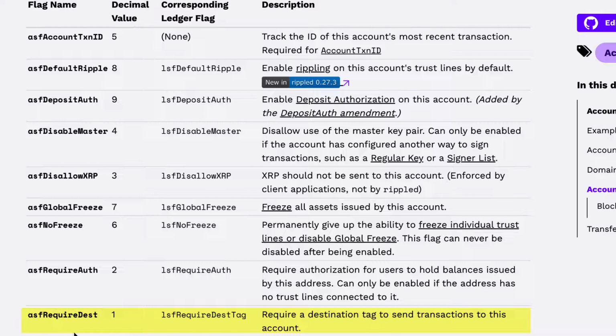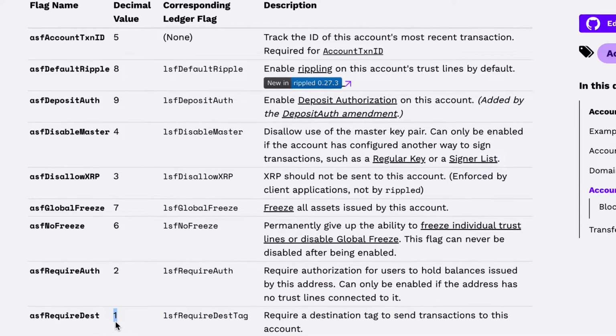Now, if someone sends a payment to the exchange's account without specifying the destination tag, the exchange would have no idea who to credit this payment to. In such a scenario, the requiredest flag should be enabled on the exchange's account so that nobody can send a payment to that address without mentioning the destination tag. So let's see how to enable it.